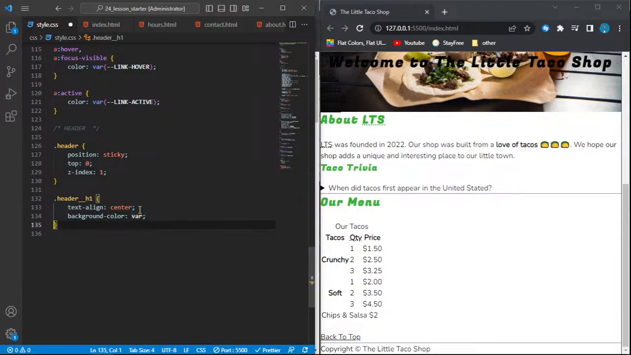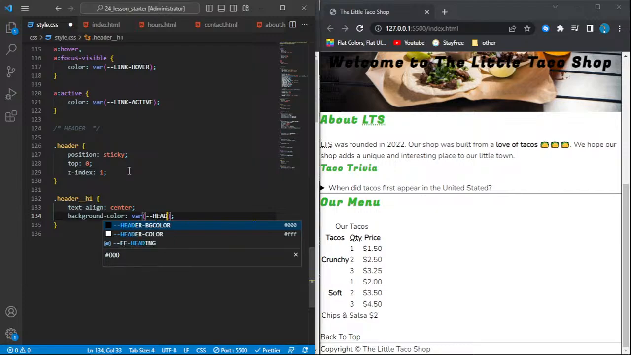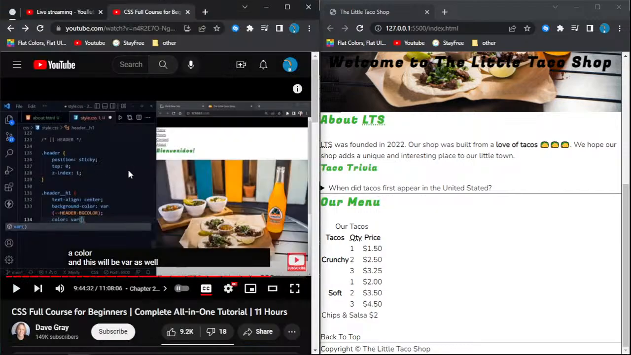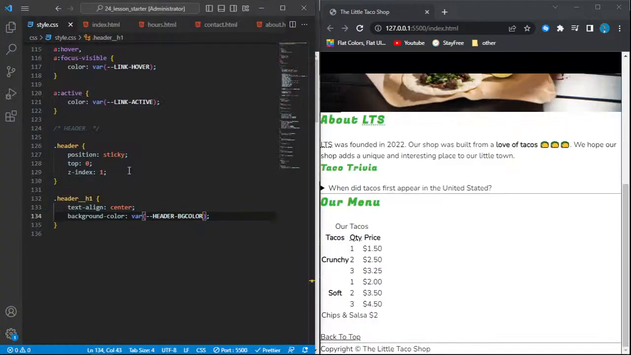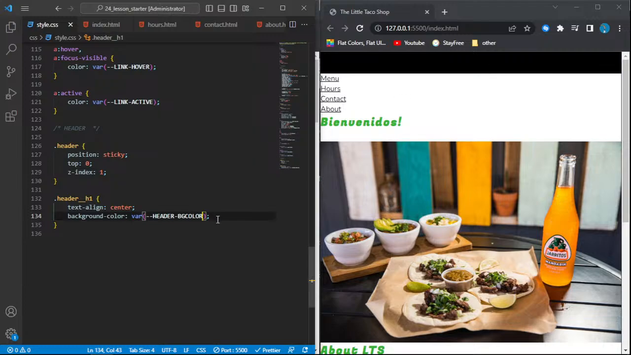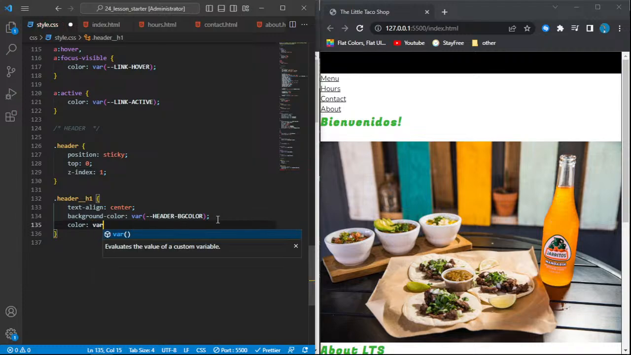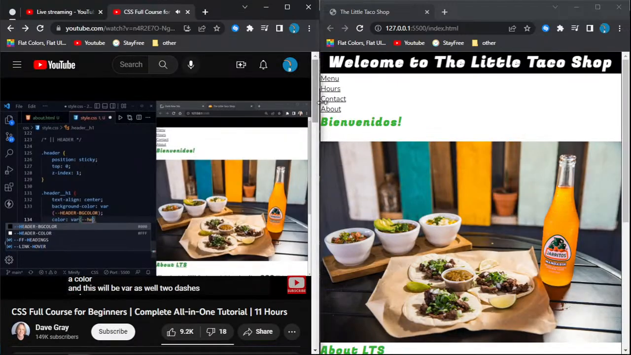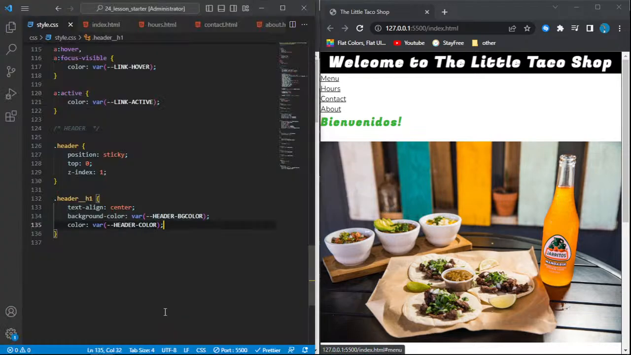Now it is all black, so we need to apply a color, and this will be var as well. Two dashes and header color. And now that we've selected that, we will save, and now we can see welcome to the little taco shop across the top once again.